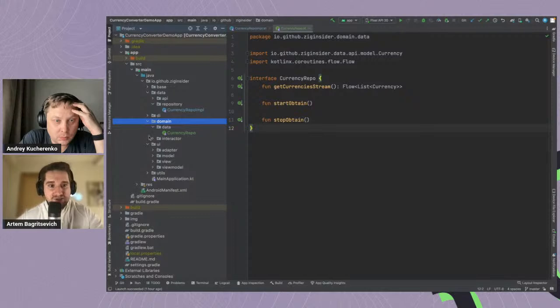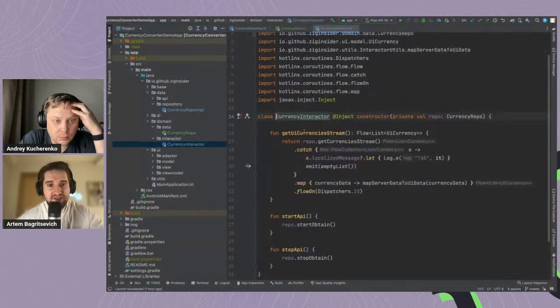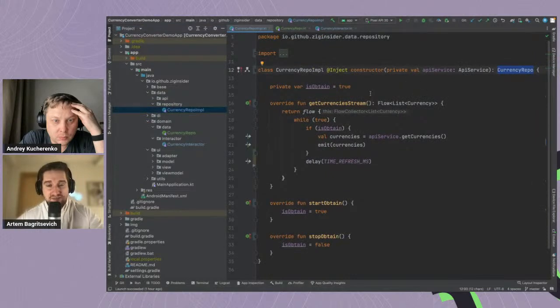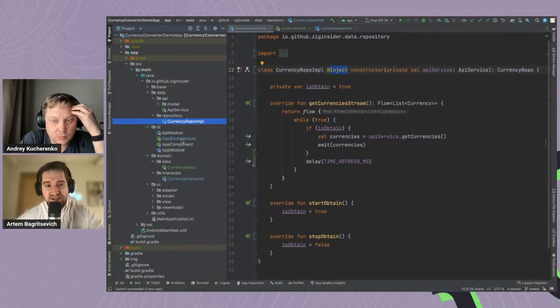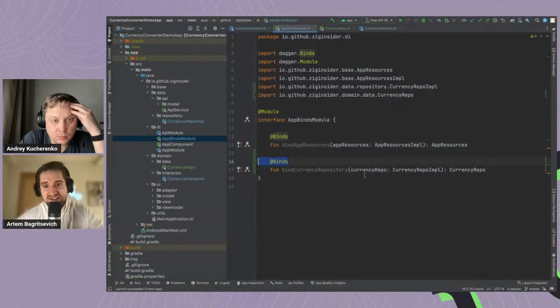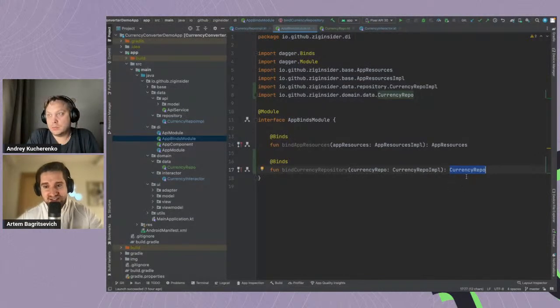But on domain layer, we have interactor, and this interactor wants to use repository. And to do this, we're declaring interface of currency repository on domain layer, and data layer just creates implementation of this repository and provides it using inject annotation. And also, as you remember, inside dependency injection we have this binds module, and we are also providing it as currency repository interface to be accessible.